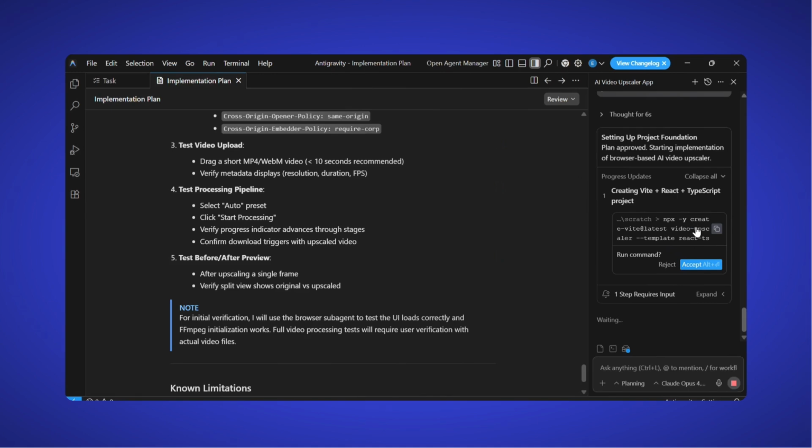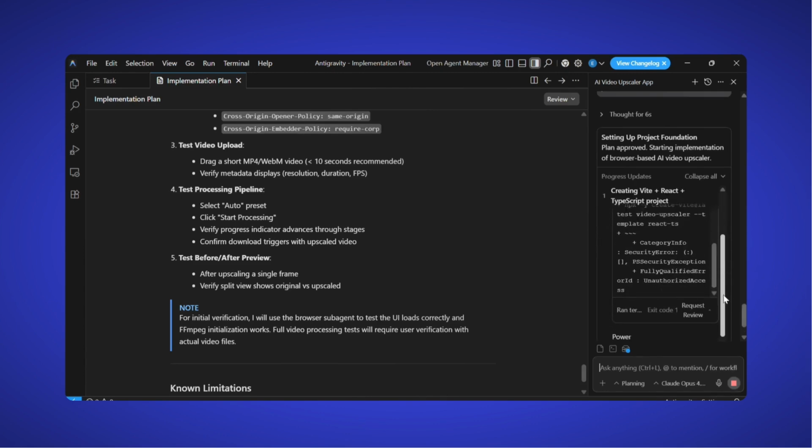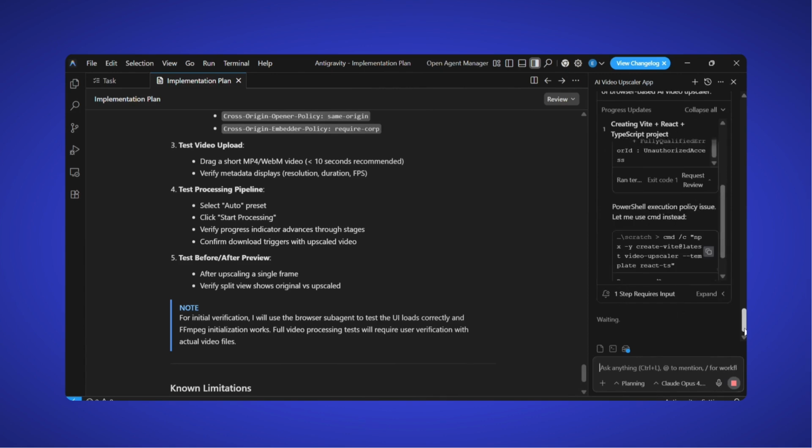But before it does anything significant, it asks for your approval each time. You'll see prompts asking you to accept actions like creating a Vite project or installing packages. Each time, you review the request and click accept. Basically, you're supervising the AI as it works, not blindly letting it run.